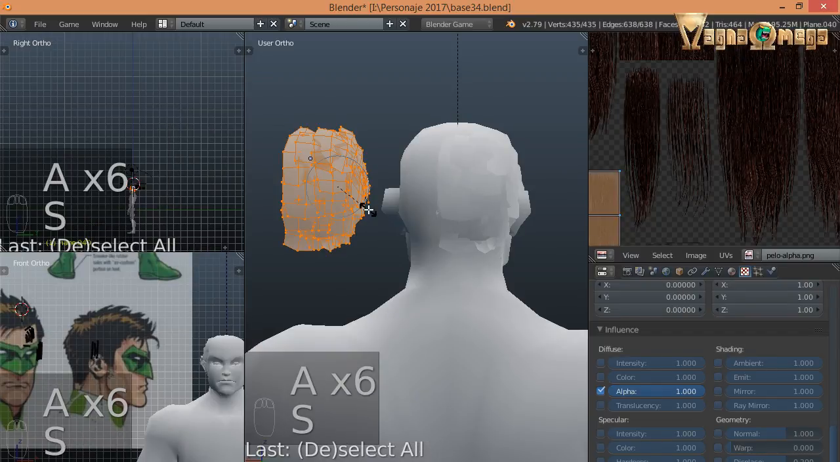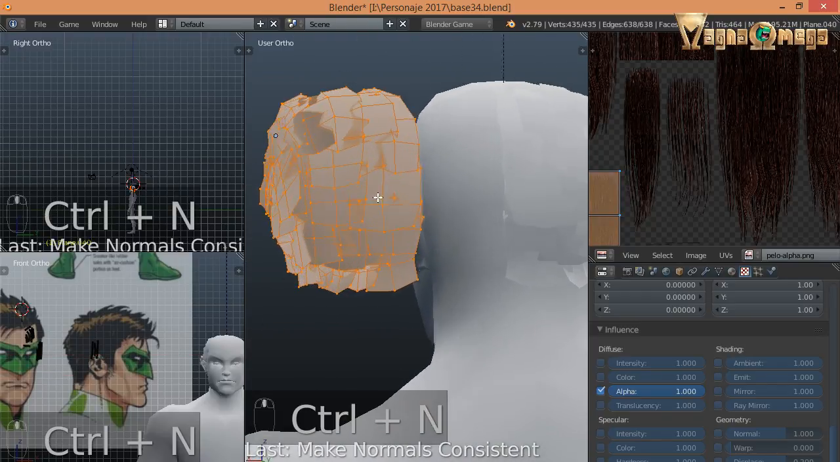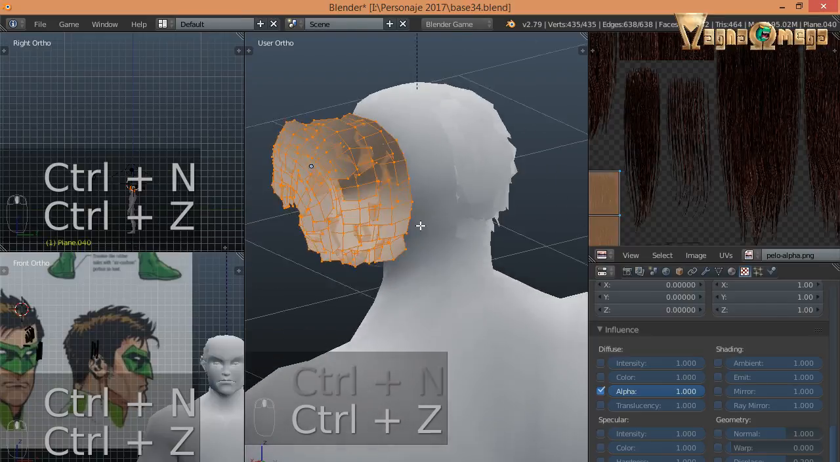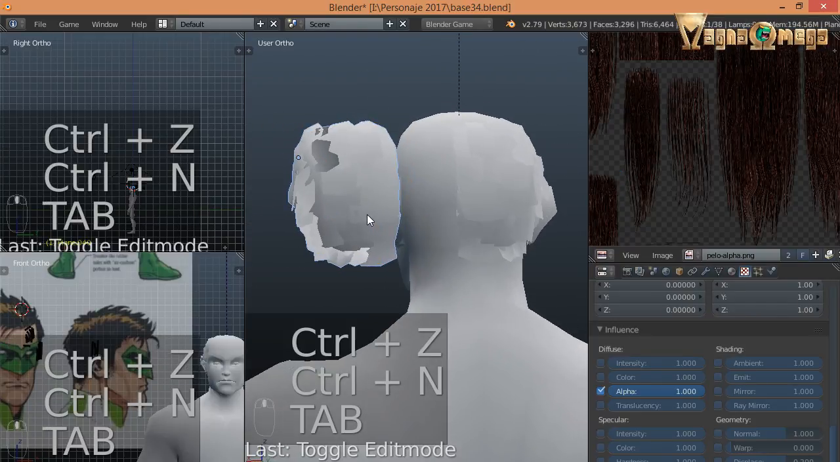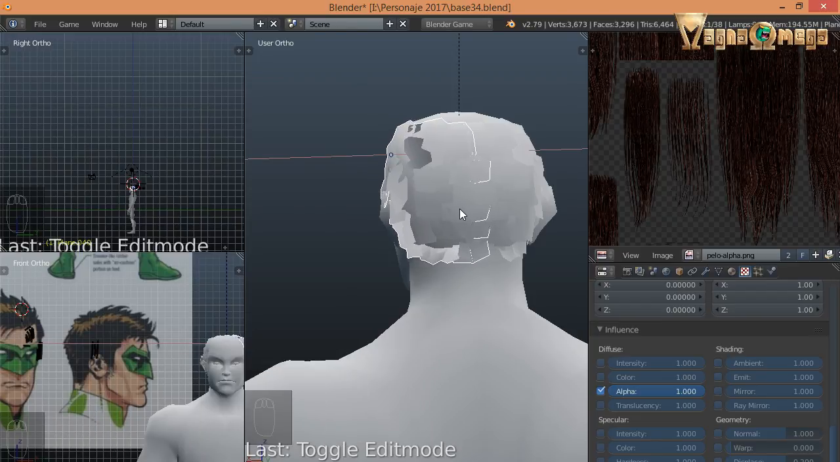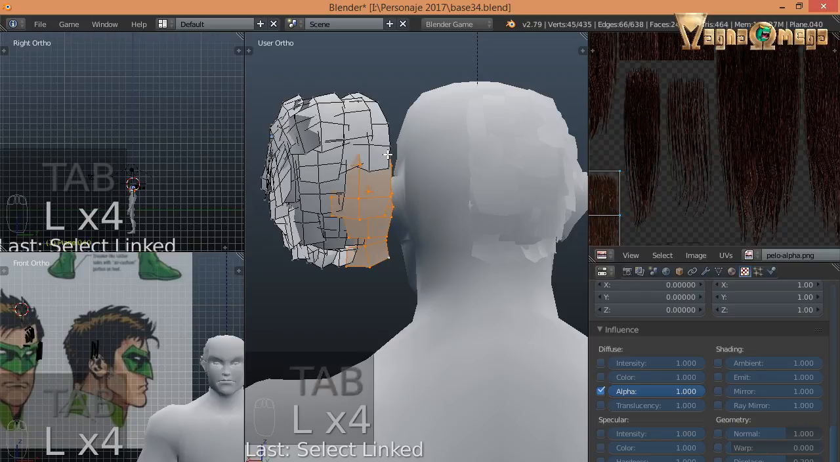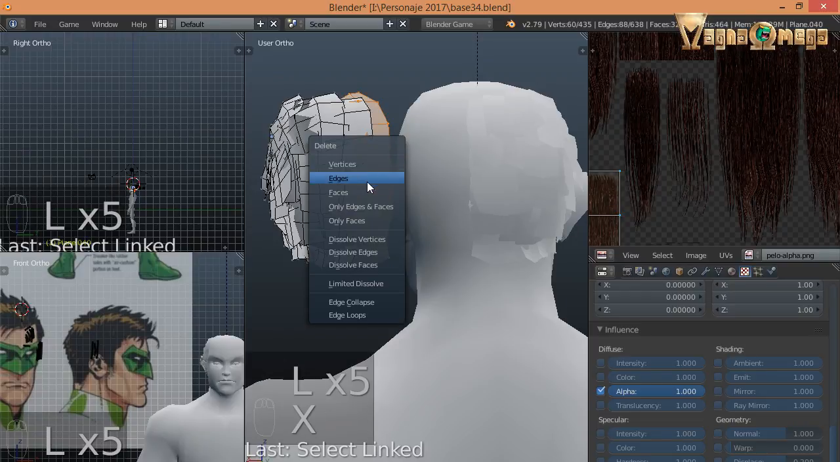Select all, S X -1. Control N, and some guys don't work fine. Control N. Anyway, and I will place this. I put this in the middle, and these guys I don't really need.